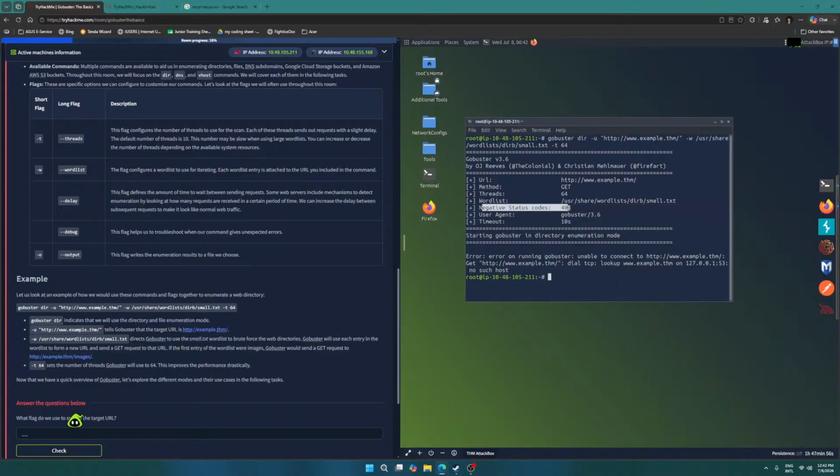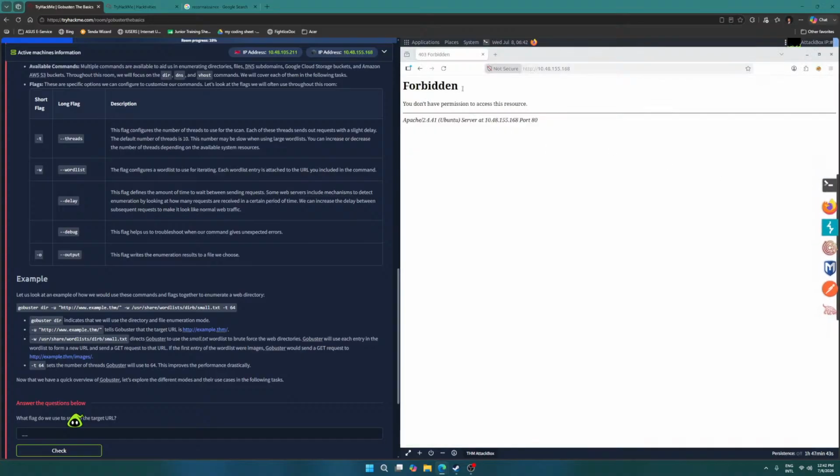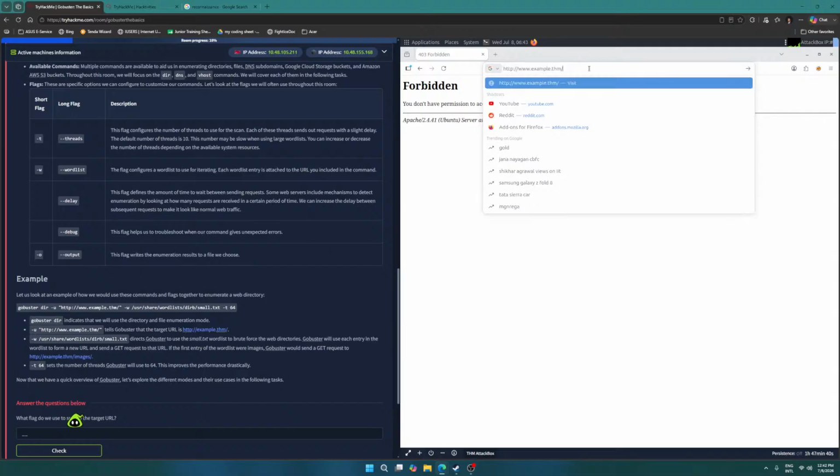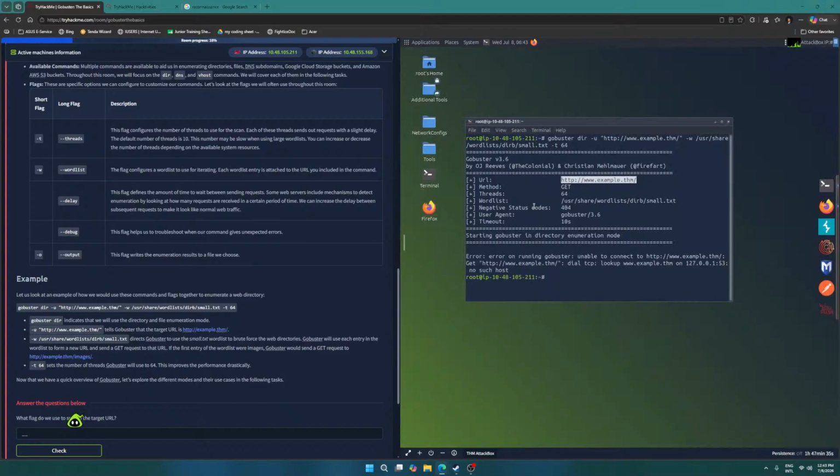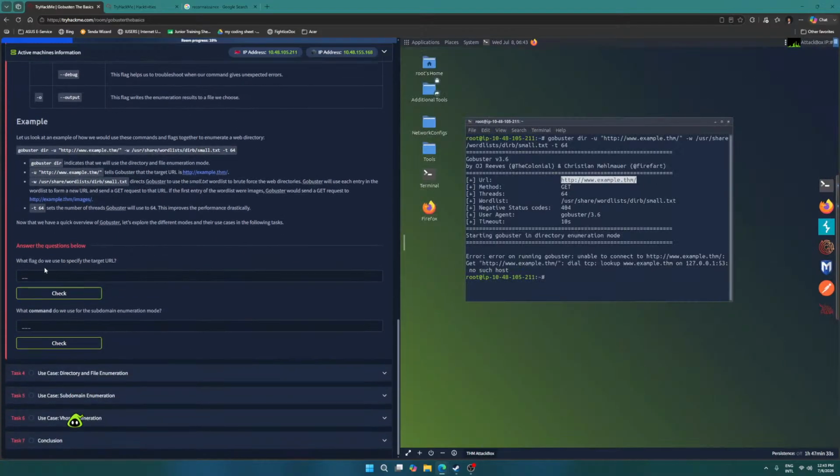Negative status code. What? Probably because there's no such thing as this, or what? Copy link. Yeah, probably because there's no such thing as this. And now that we have a quick overview of GoBuster, let's explore the different modes with the following tasks.